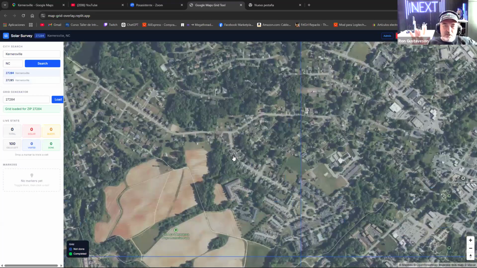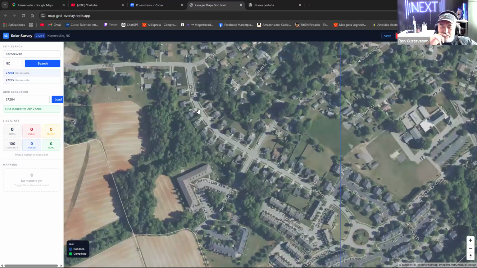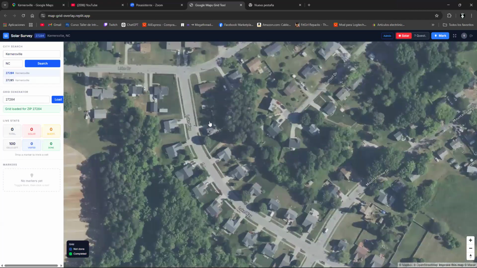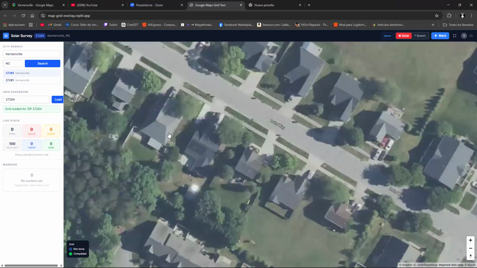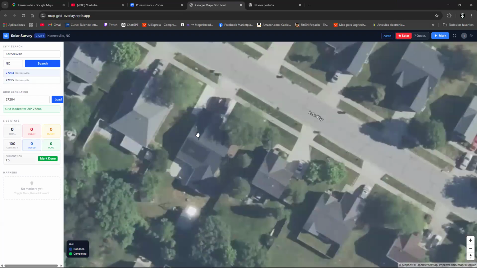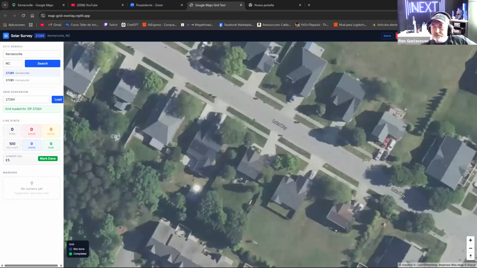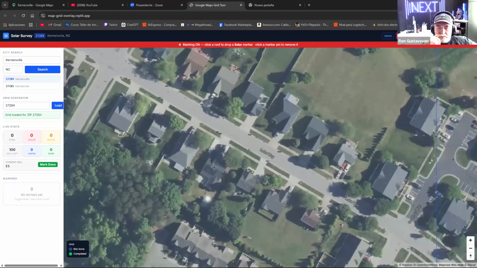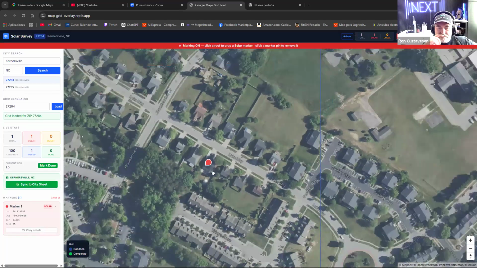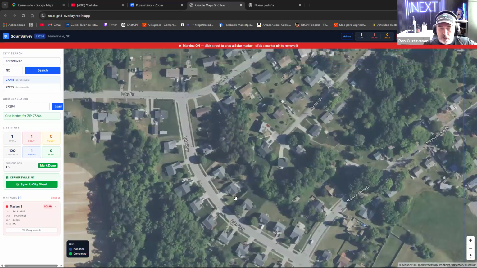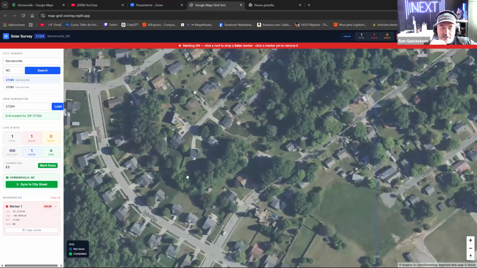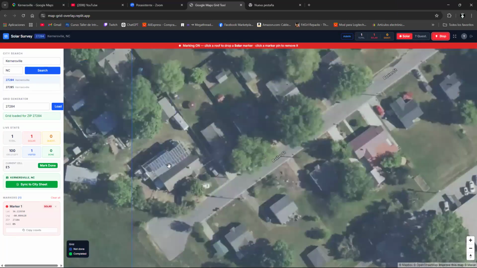And you can zoom out. I use the scroll on the mouse to zoom in and out, however you want to do it. I used the Explorer too. Click on mark. And then if you make a mistake and you want to unmark that, just click on it again to unmark it.